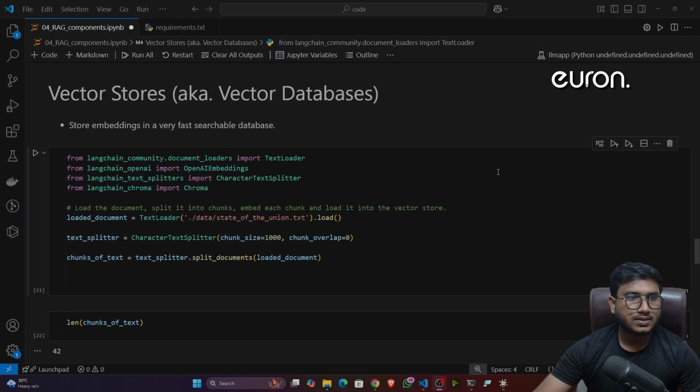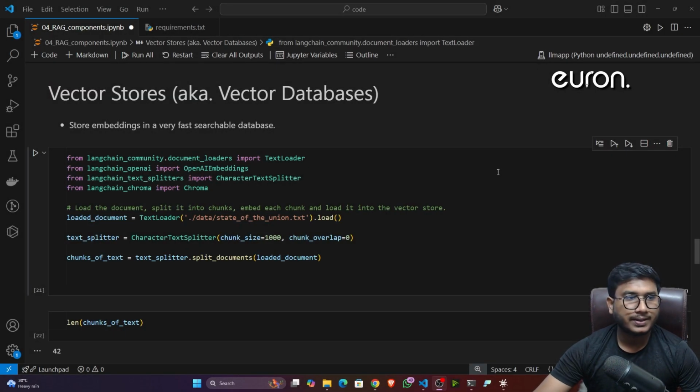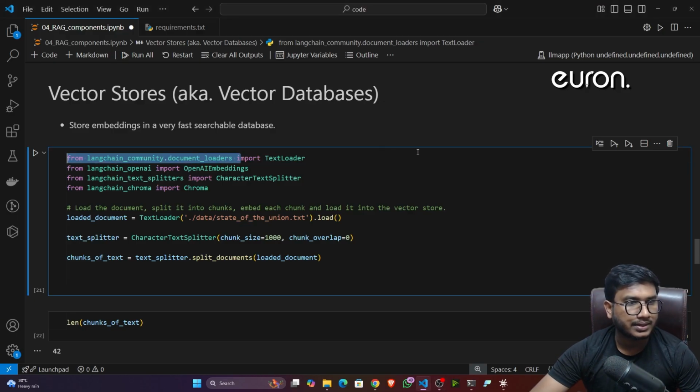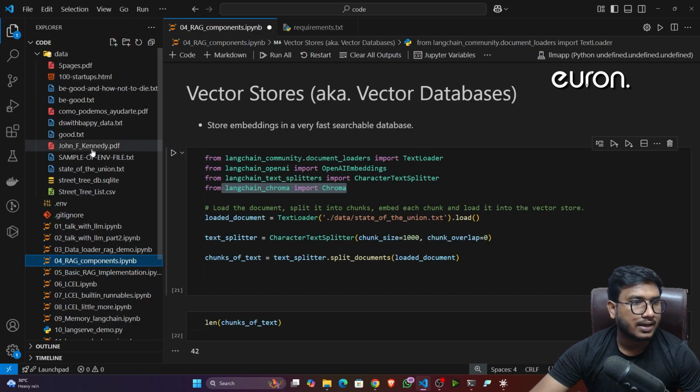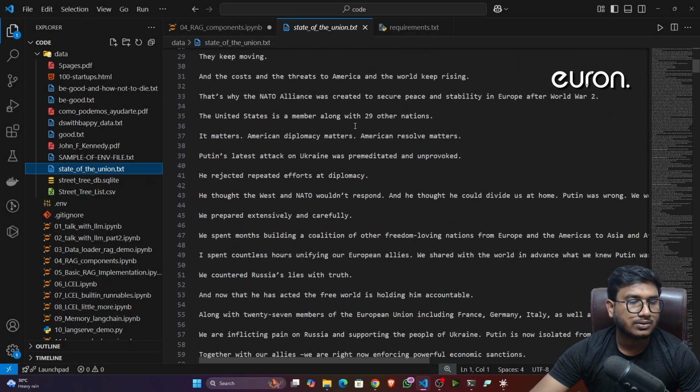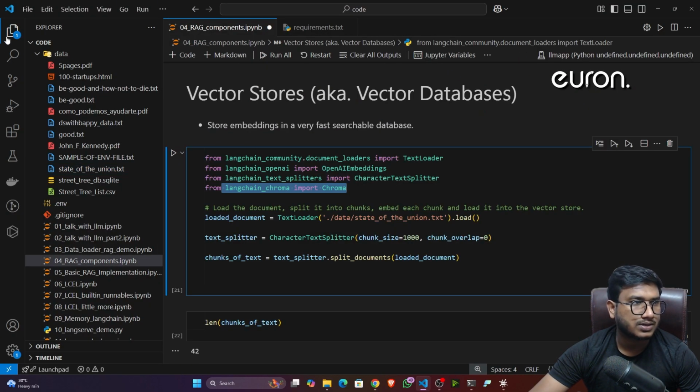So guys, in this video we'll see how we can build our private knowledge base with the help of a vector database. Here again I'm using LangChain. First of all I'm importing the data loader, then OpenAI embeddings to generate the embeddings, then a splitter because I have to do the chunking operations, and I'm using the ChromaDB vector database. In the data folder I have one file called state of the union. We'll try to create the knowledge base on top of that. So let's try to do it.